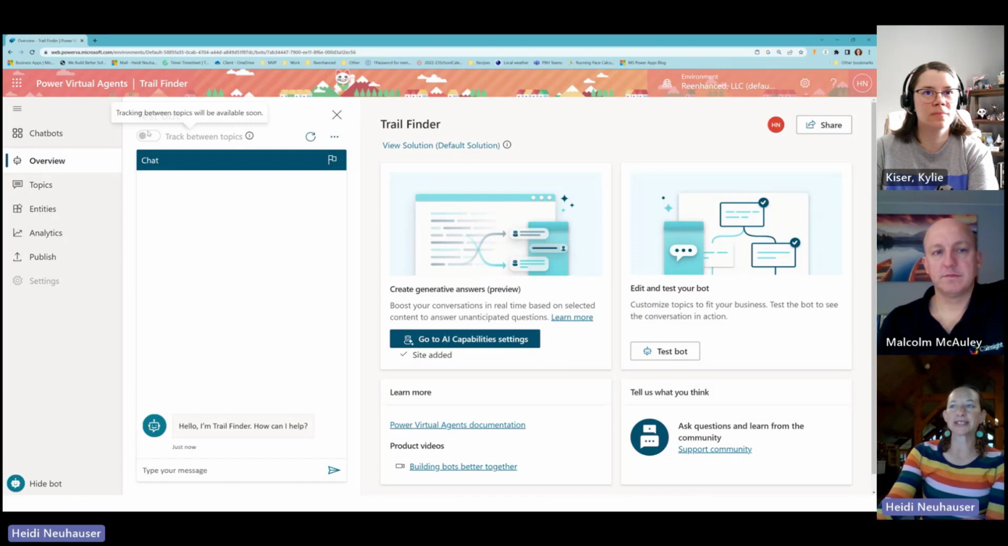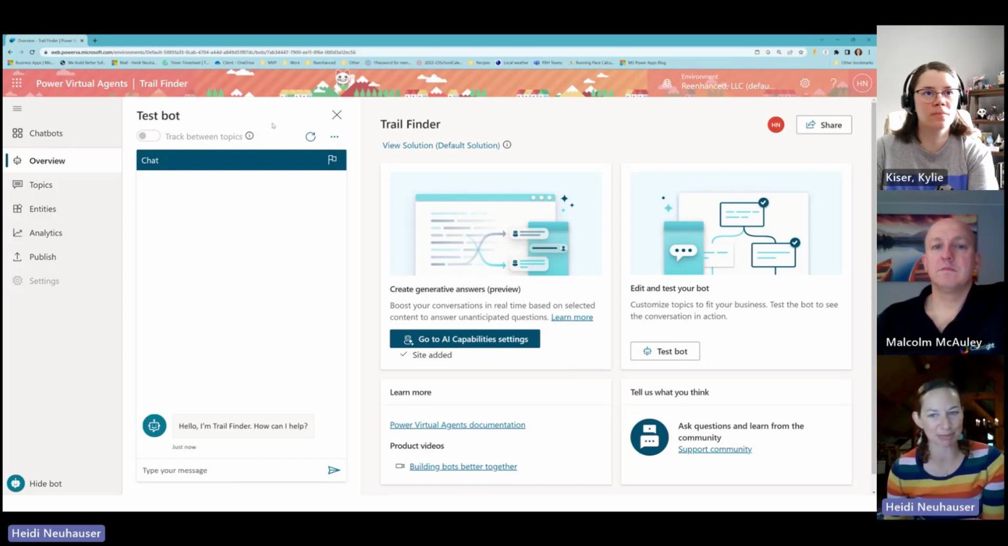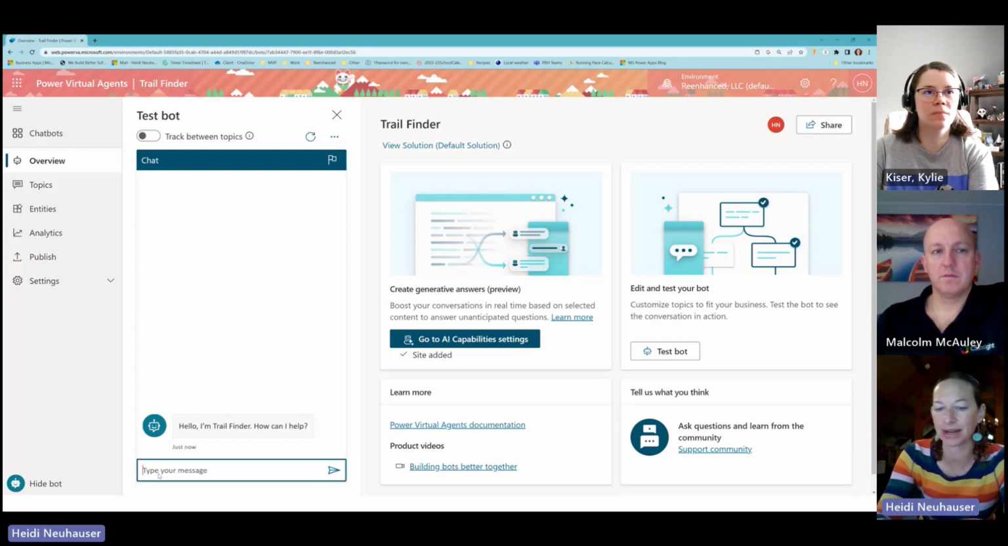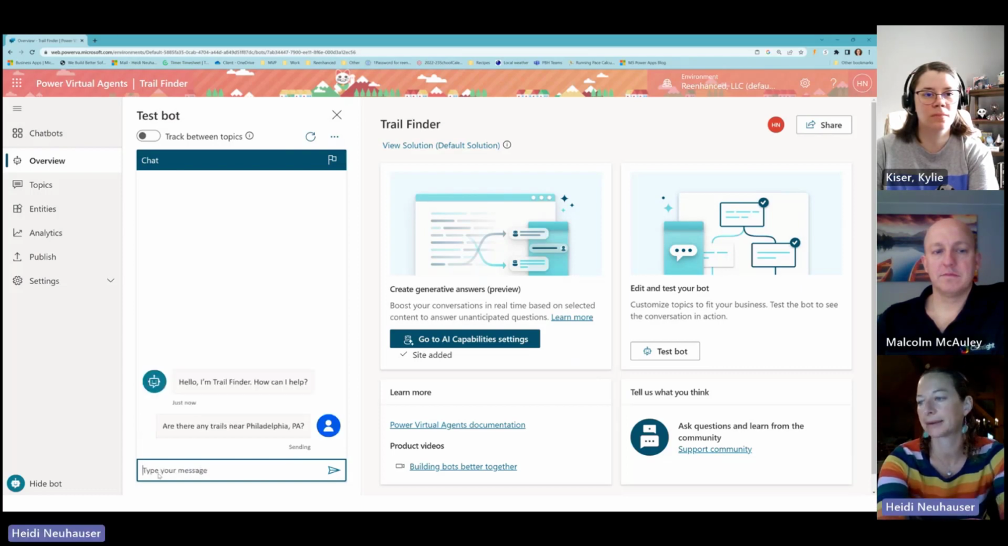While you are waiting, there's this little toggle here, track between topics, and I've noticed this stays kind of grayed out until your bot's provisioned and able to work. Boom, so that should work. If I wasn't zoomed in, there'd be a little banner that lets you know. Are there any trails near Philadelphia? Yay.